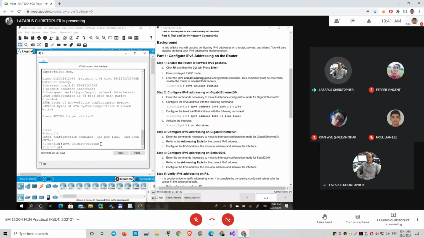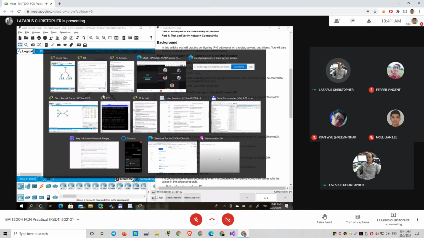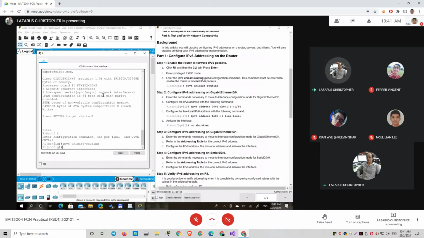Now we need to configure each of the interfaces on this router 1. How many interfaces do we have? You can see here 1, 2, 3. So we have 3. As you can see in our configuration part 1, we have gigabit Ethernet 0/0, gigabit Ethernet 0/1, and serial 0/0/0. All 3 interfaces need to be configured.